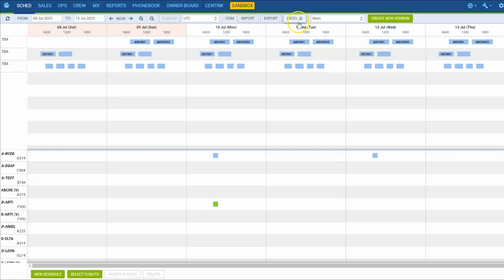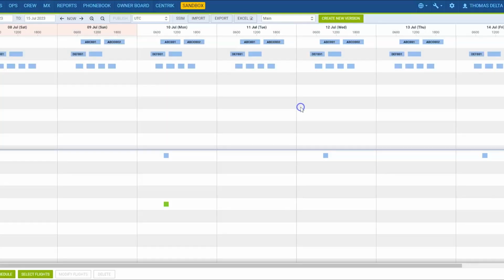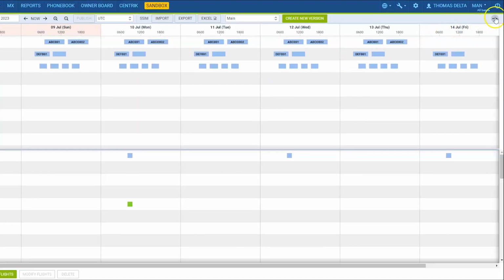You can also have different versions of the Sched, so based on the clients or based on seasons, for example. So if you want to create a new version, just click on Create New Version, define the name, description, and also the client, and the version will be ready to use. In the three dots filter, you can define the preferred airport code and define if you would like to see reservations and maintenances on the main screen.